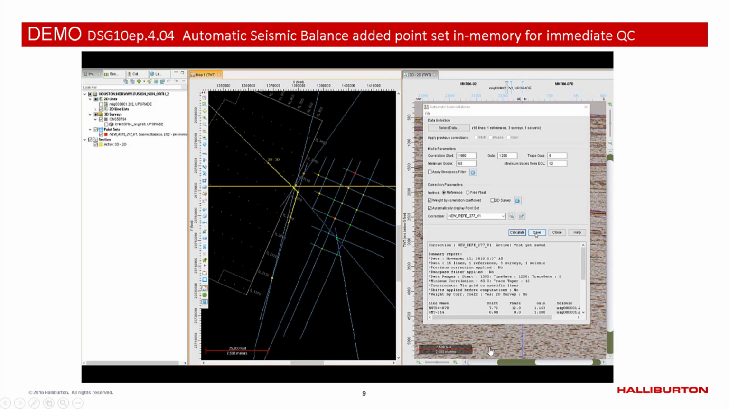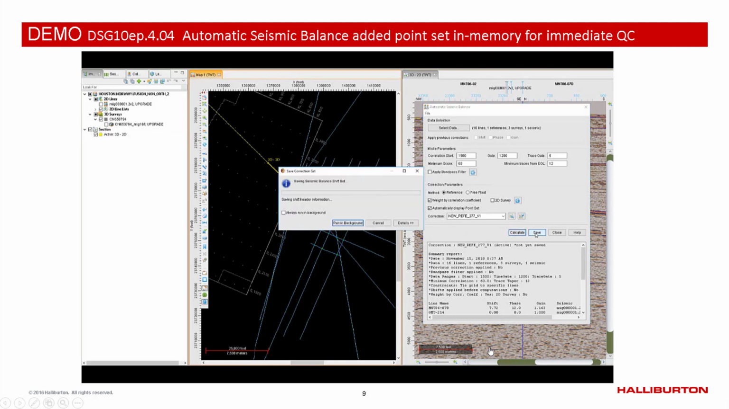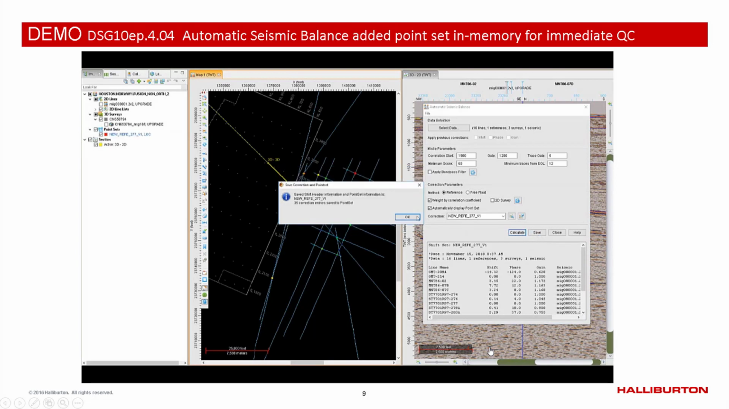If we decide to save in OpenWork, because we agree with that parameter, we can save it in OpenWork, and immediately the point set that is saved in OpenWork is displayed on the map view too. And after we have this point set saved in OpenWork, we can continue changing the parameter and still compare with a different point set in memory too.